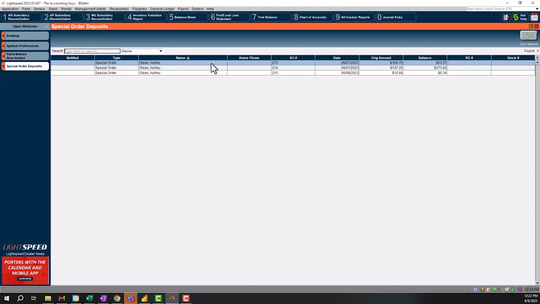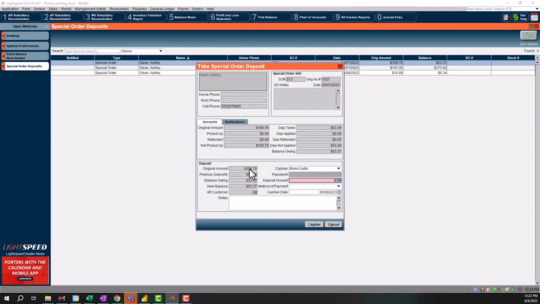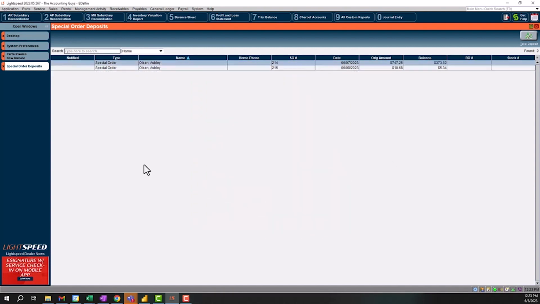So we'll click into this one right here and you can see original amount, previous deposit, then balance owing. And the balance owing is whatever's left on this special order. So you can come in here and just type in whatever's left, select the method of payment, and then click Cashier. Once the full deposit has been made, it pulls it from this list.